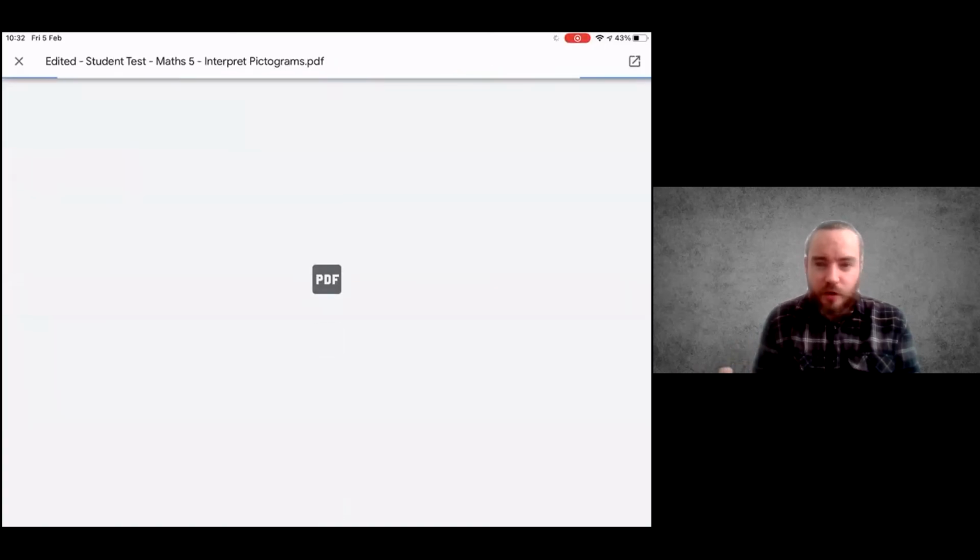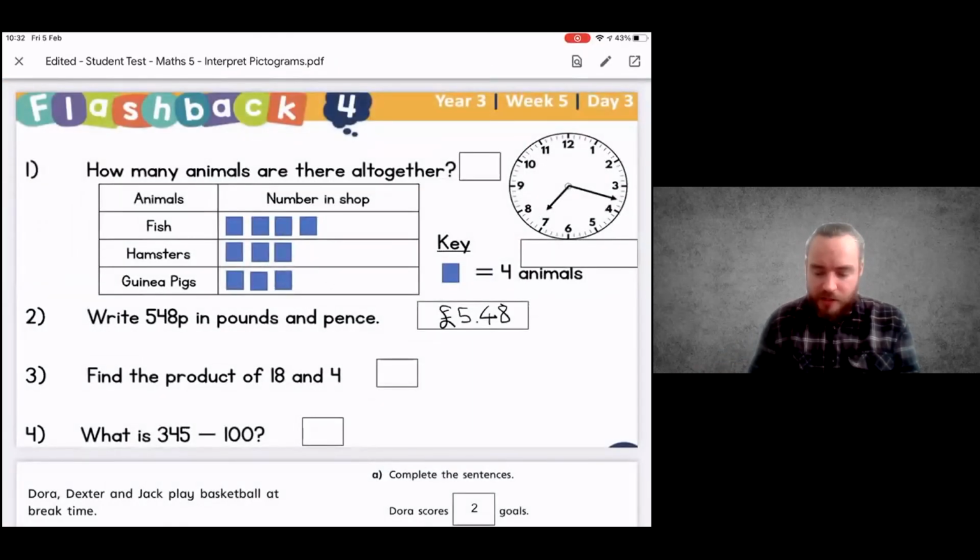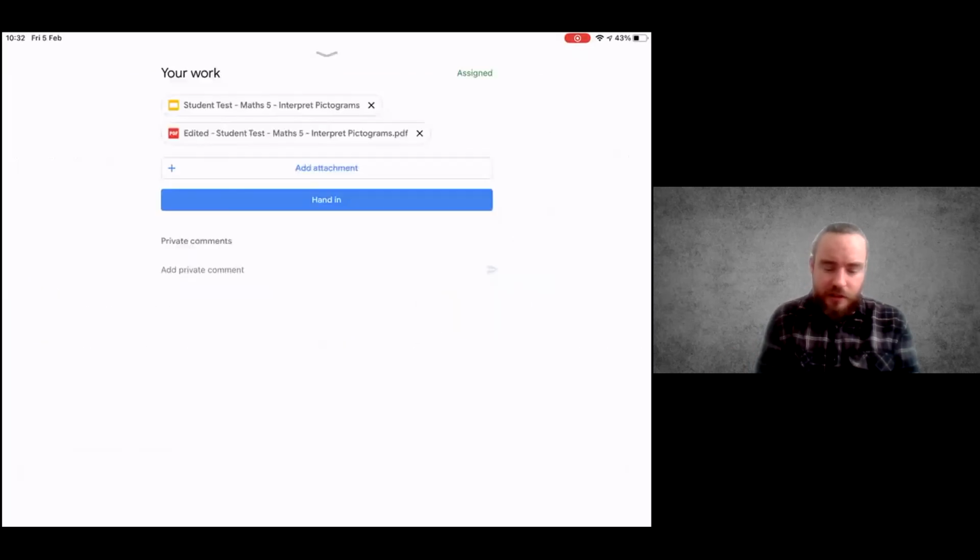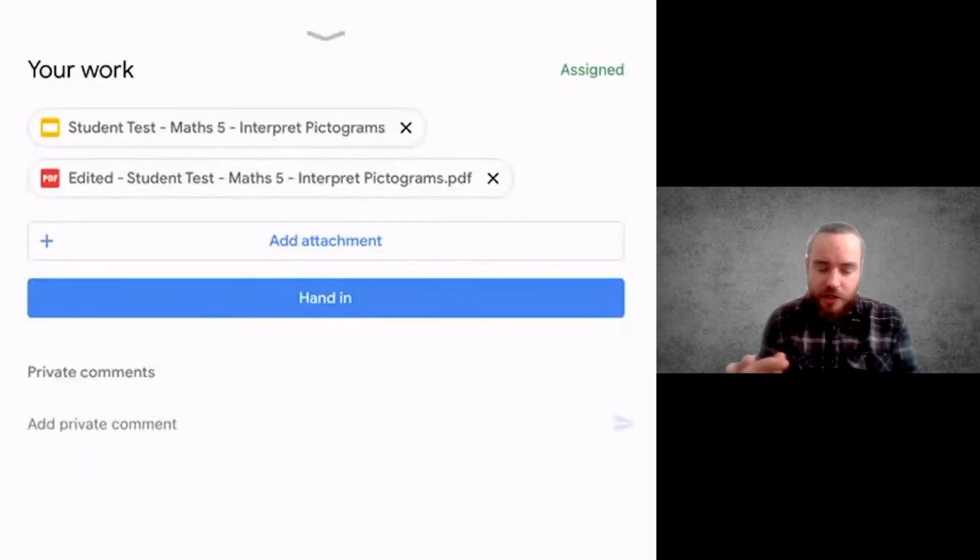So all I'd have to do now, in fact, we can just check it. If I just press on this document, which was the one with the red icon, we can see that we've got our answers that we've put in there. So I'm just going to press the cross in the top left just to close it. I know I've got my work attached, and I could just press hand in.